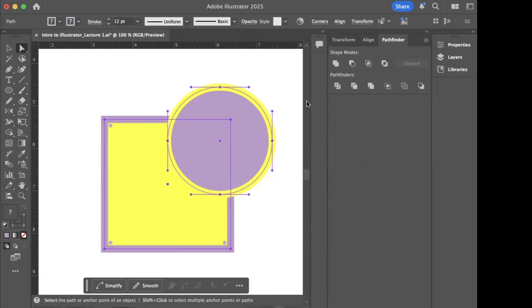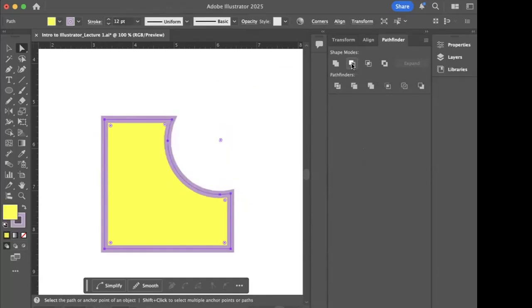All right. The next one is subtract front or minus front. So how does that work? Okay, let's just look. What it does is the shape that's on top takes a bite out of the one that's on the bottom. So it minus the front. You've got two shapes and it takes the front shape off and leaves a bite out of the bottom one.